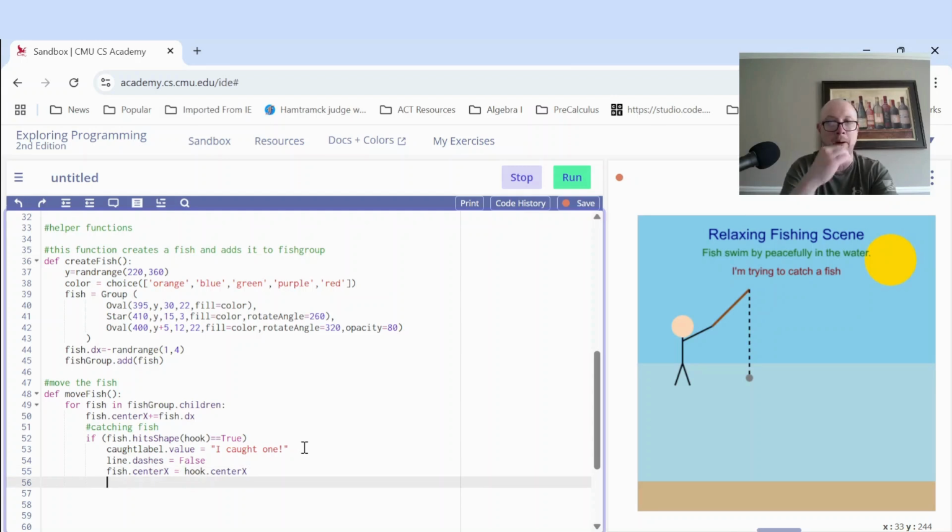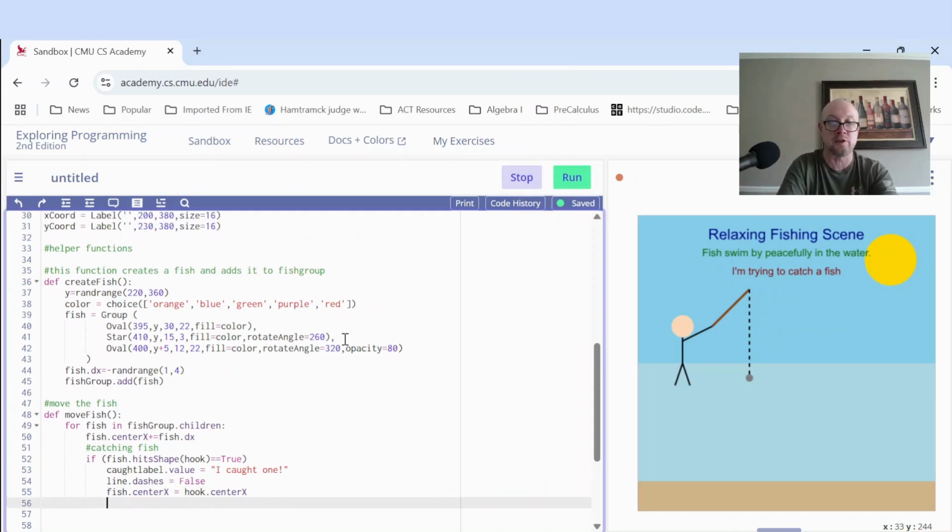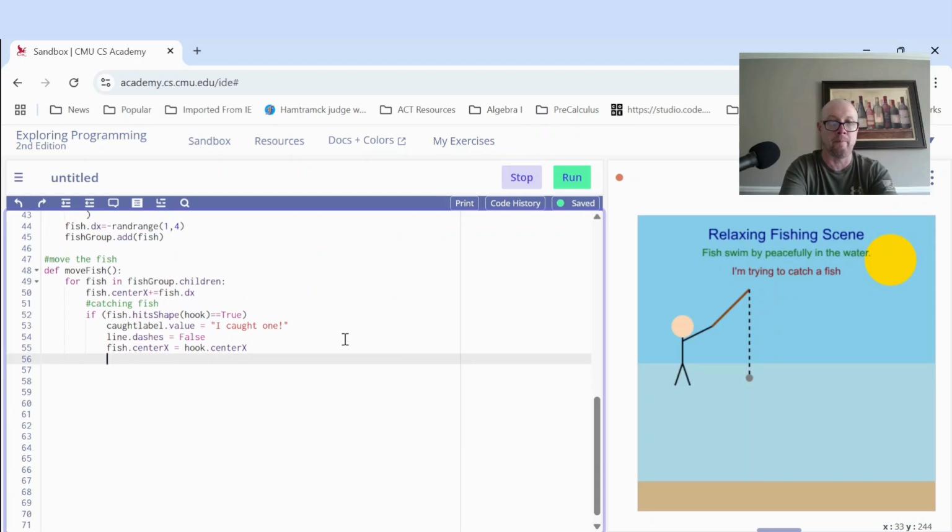And then we're going to have the illusion that the fish is turning up, like the fisherman caught it, by changing the rotate angle. So we're going to turn it 90 degrees. And now we're also going to change the swim label to "fish are scared now." Okay.